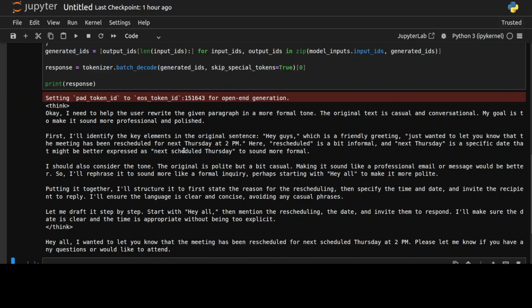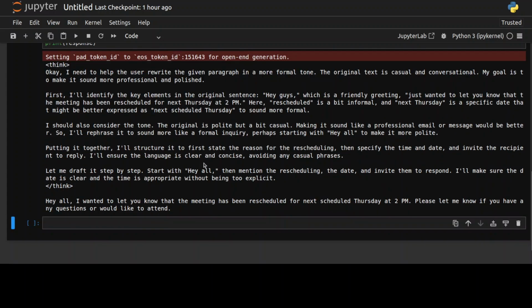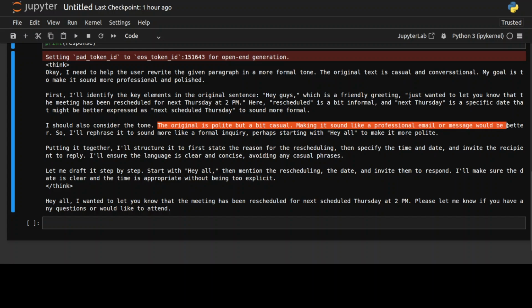So first it is identifying, and then it is talking about how I should also consider the tone. This is what I really like, that it has identified the existing tone, which is polite but casual. Making it sound like a professional email or message would be better. So it is talking about it.